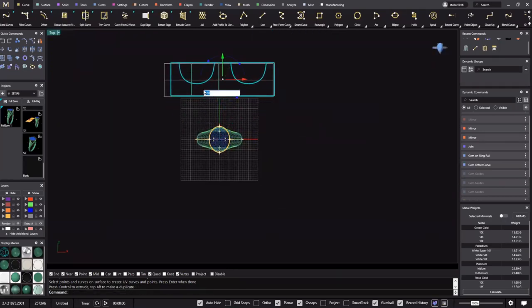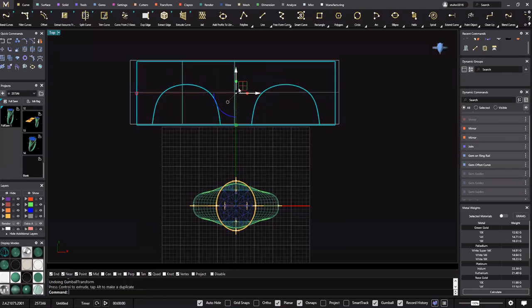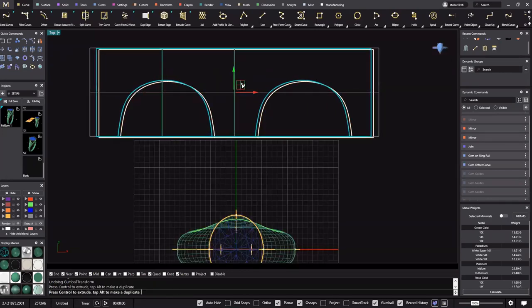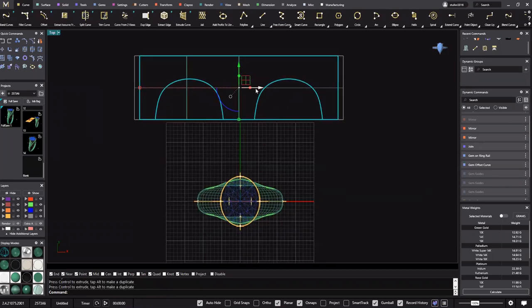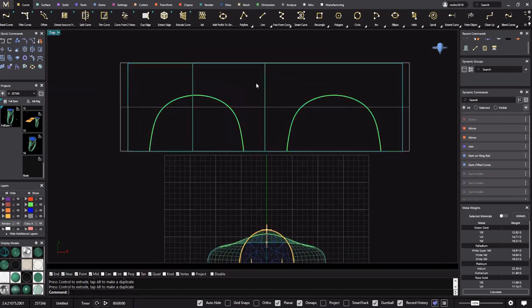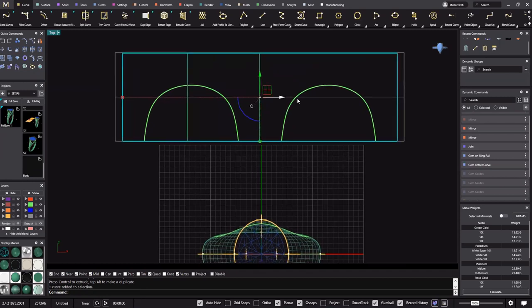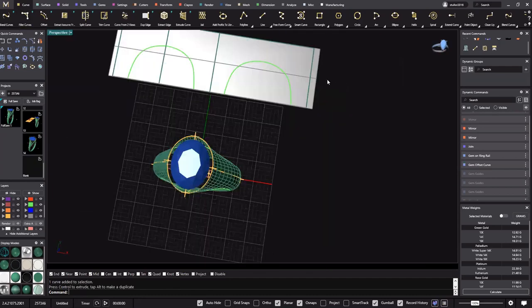I can also do 90 degrees, 180, I have it. So it can be somewhere like this, if I want. Okay, no problem.